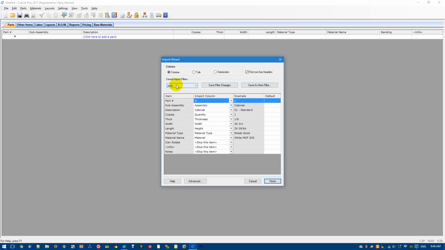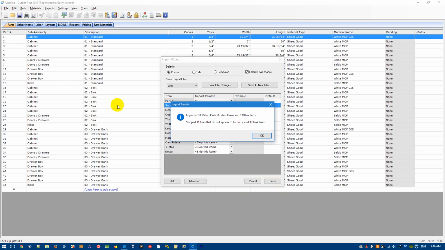So what we do is we save the import filters. I had already done that, so all of our mapping is done. So for each one of the mappings now, you can see the names as opposed to column numbers. So once you're happy with that, finish. Now we've imported all the parts.